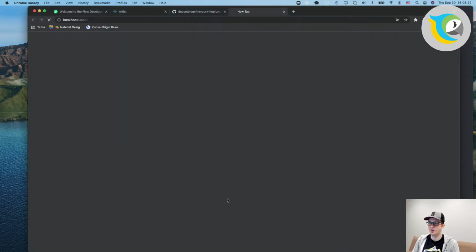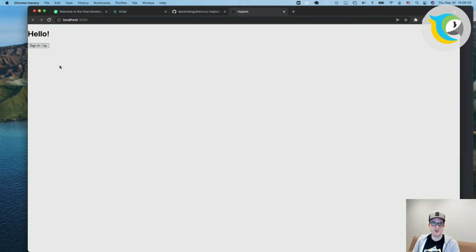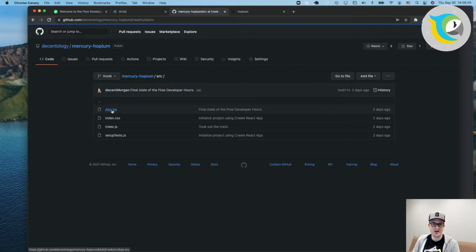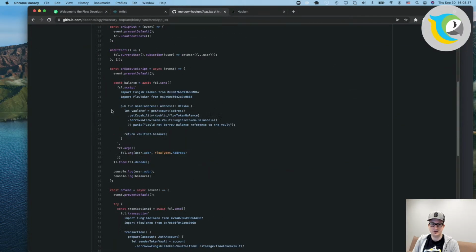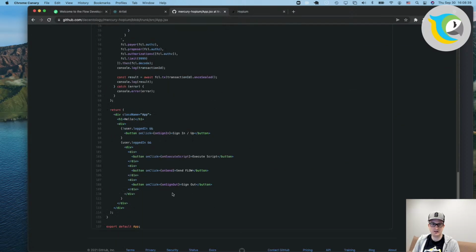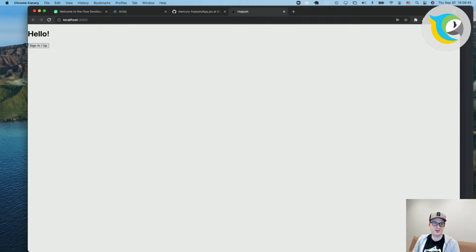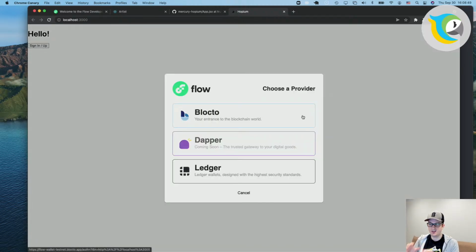All right, so what do we have here? Well, this is a Create React app with some Flow functionality in there. And we have this hello page, right? And that is app.jsx, right? So what you're seeing in the hello portion, it's right in this file, okay? And down at the bottom, you have sign in or up. You click on that. This is a testnet environment.